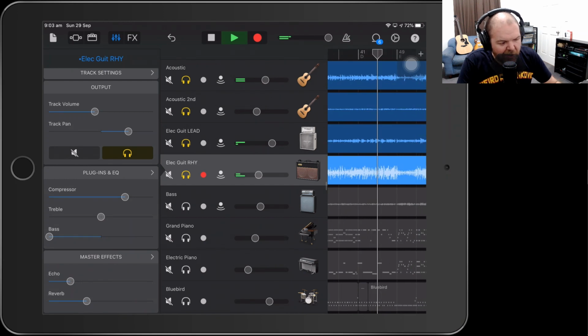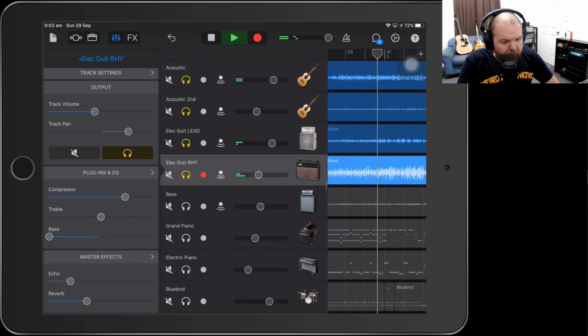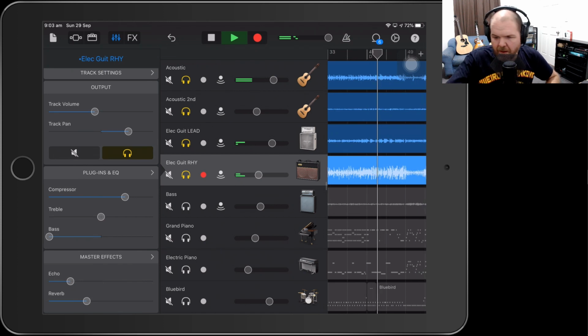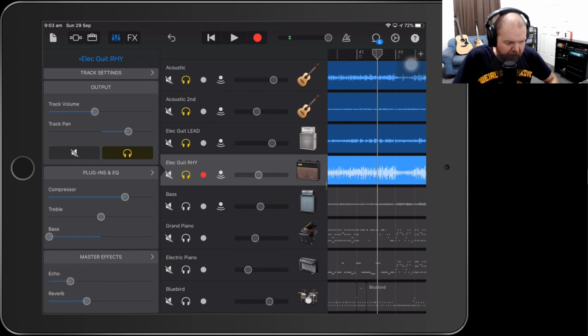So if anything, that acoustic probably needs to come up here, doesn't it, to sit in this mix. Let's bring it back and play again. Yeah, I think that's about where it needs to be. So there are our guitars. We then have our bass. So let's bring in the bass here.